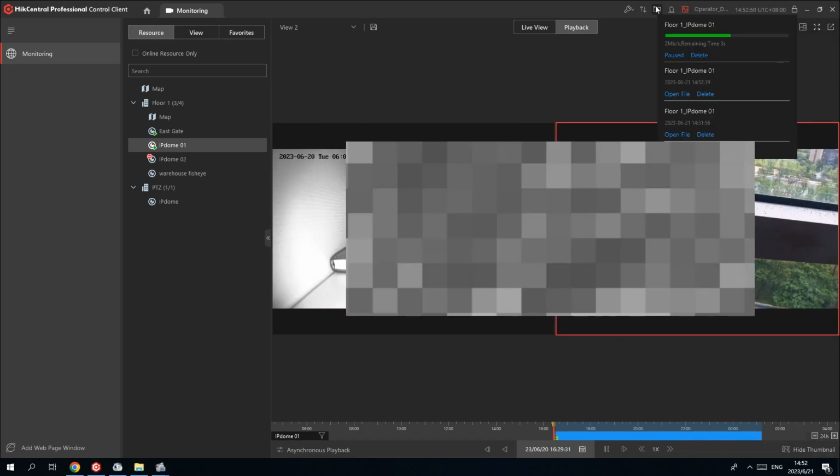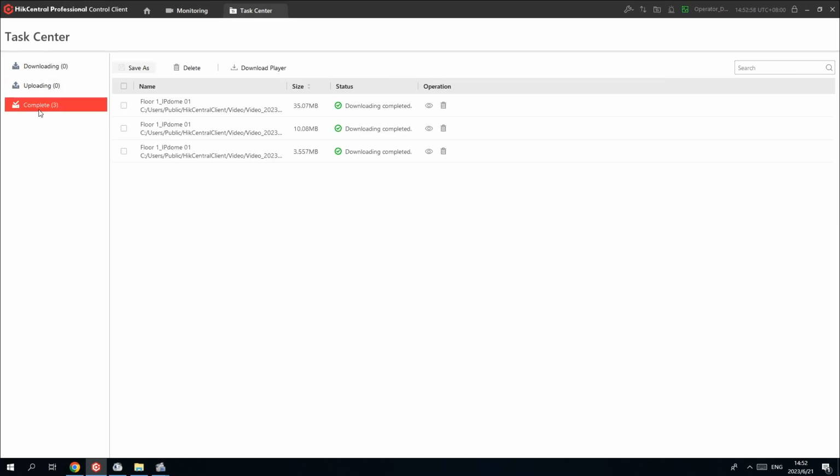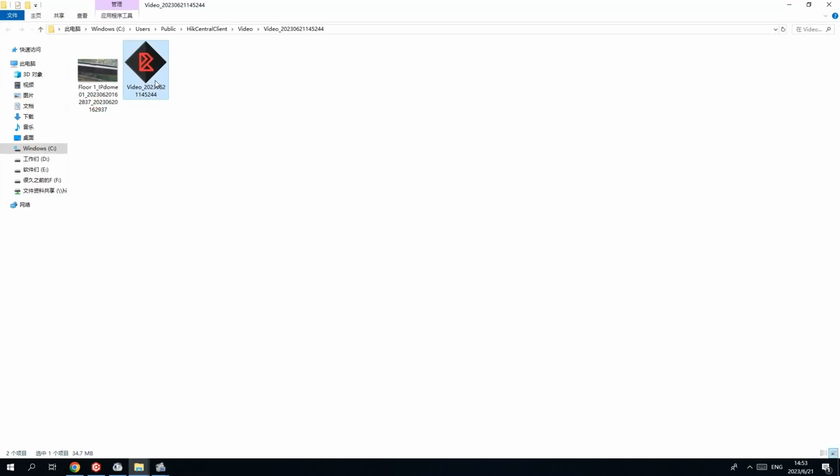Okay, so you can click and we can find the video files downloaded in the task center and double click. All right, so you will see a thumbnail picture and also you will see the VS Player has been packaged. So let's double click. All right, so you'll see the VS Player launch and this is exe format.